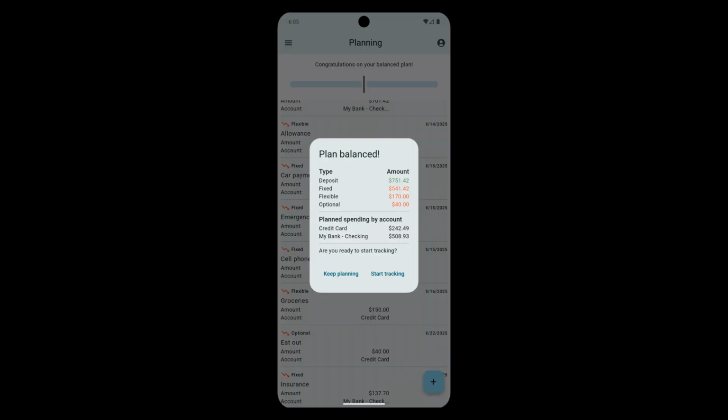This summary screen is a good review of your plan. You're now ready to start tracking your actual spending against this plan. And we'll talk about how to do that in our next video.